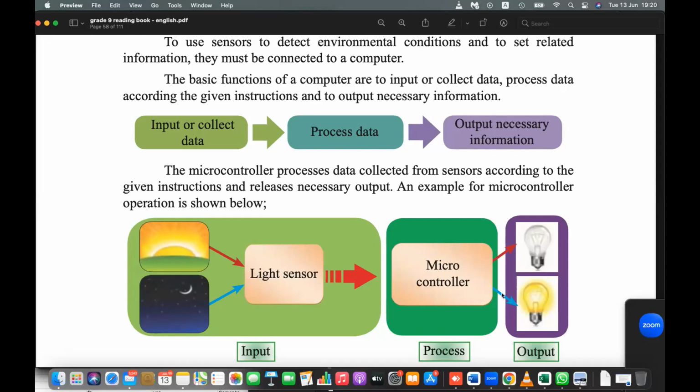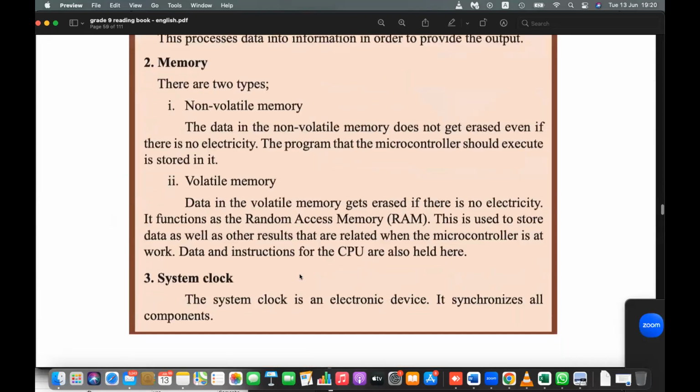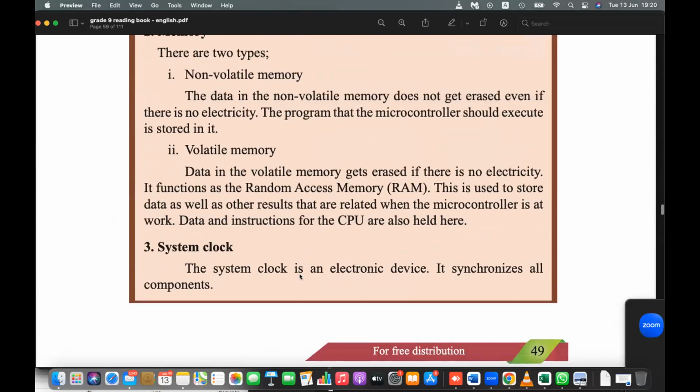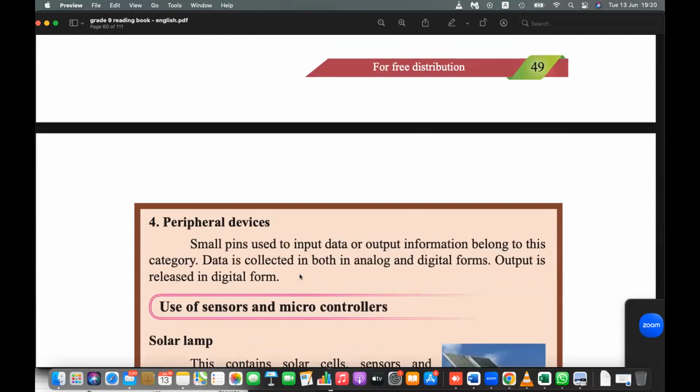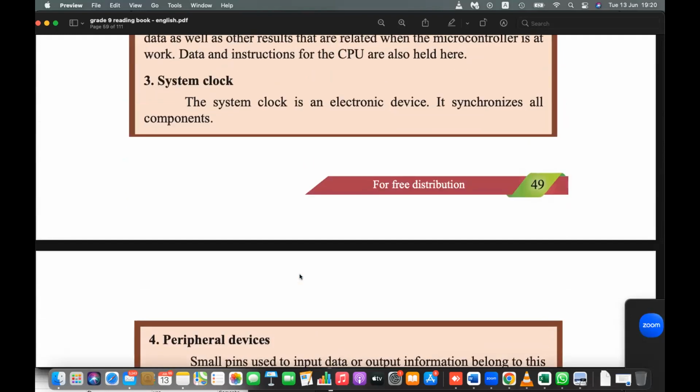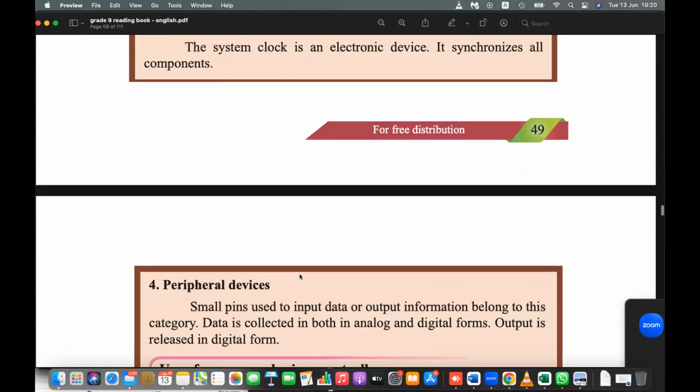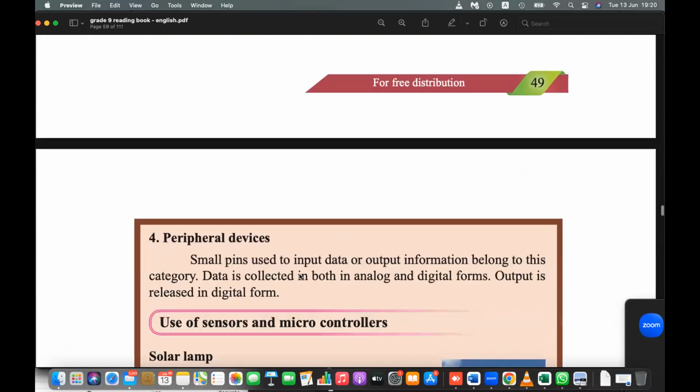The microcontroller is the processor, the sensor is the input device. So these are the components that we have: CPU, memory, volatile, non-volatile, and the system clock, which is to synchronize. Otherwise, the sensor will give the input, but the decision will be taken later. It's not real time. In order to synchronize, all are working according to a single clock. Peripheral devices are the inputs and outputs.